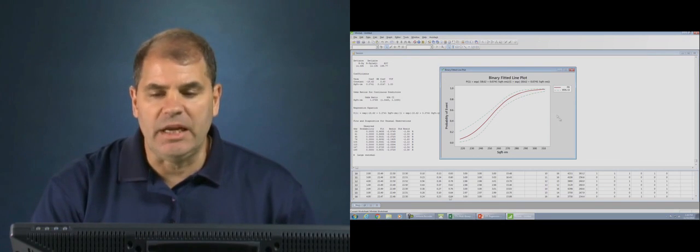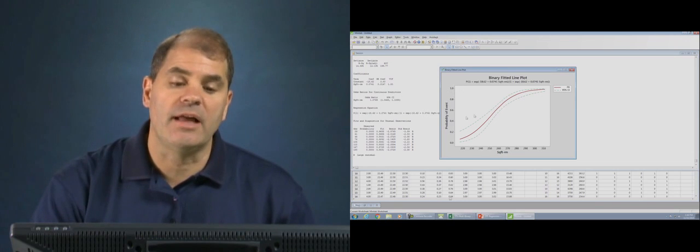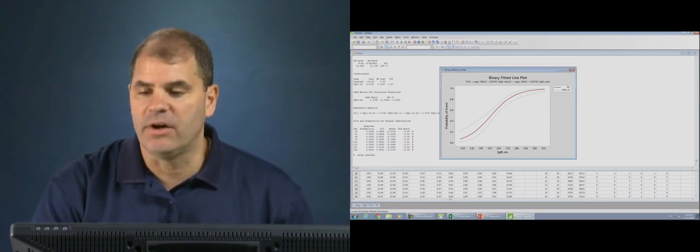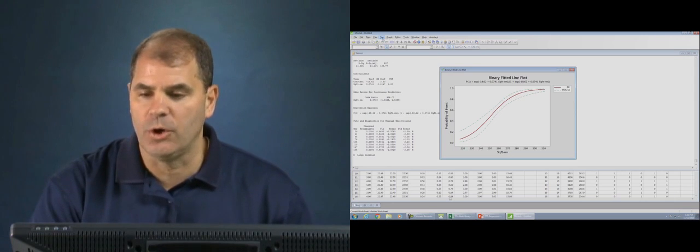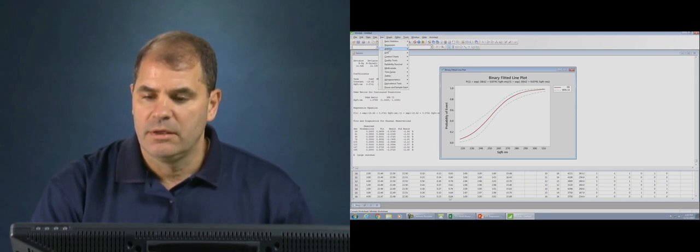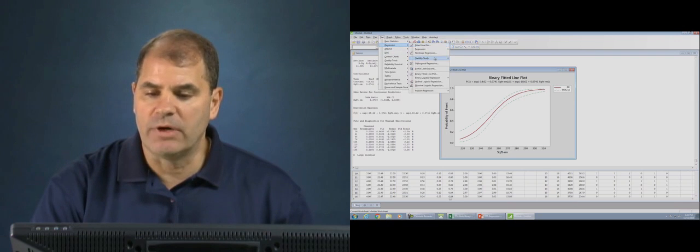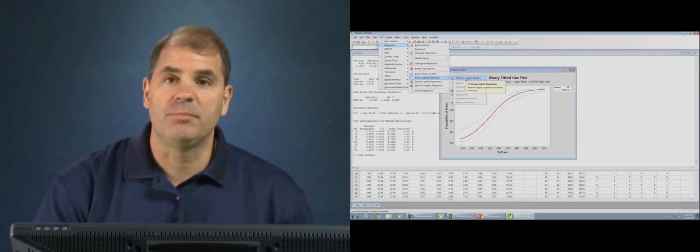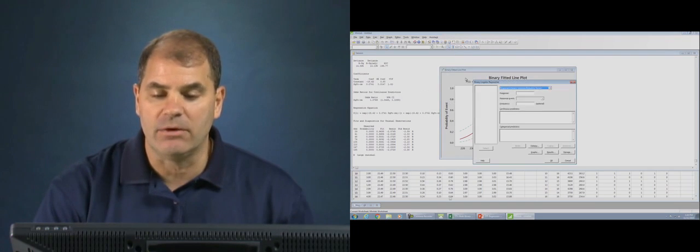For some screening, I can do binary fitted line plots on the different continuous variables. I can also do factorial plots. Stat, Regression, Binary Logistic Regression, and I'm going to do some plots. But before I do that, I have to fit a model.